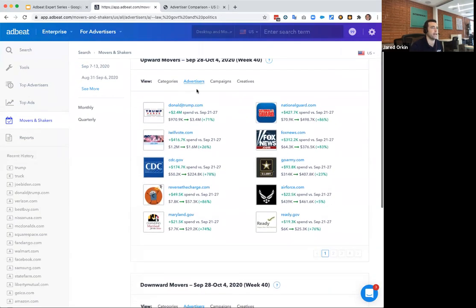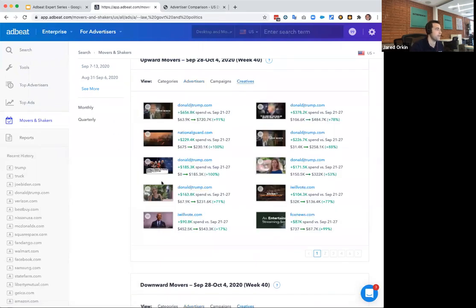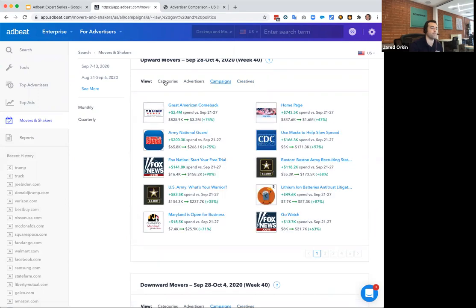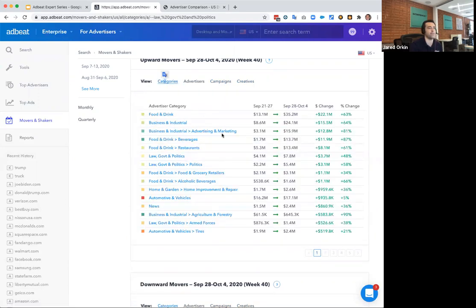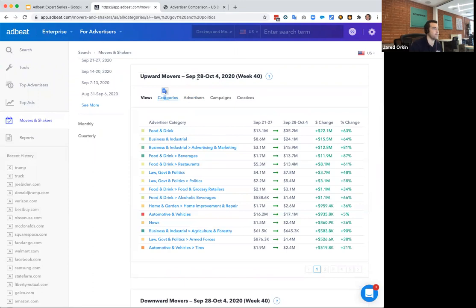We can also take a look at the creatives. And you can see some of the creatives that are moving up as well. So maybe if you're struggling to create some new copy or content, either for your client or if you're the advertiser, this is a really great way to see who else is scaling in your industry and what they're doing right now. And then you can also focus on campaigns, or you can see all the categories as a whole for this specific time period.